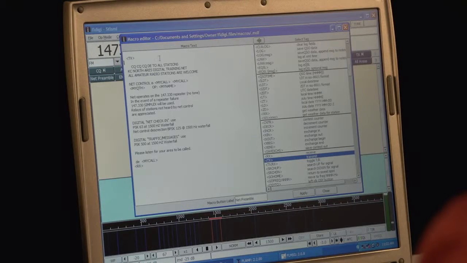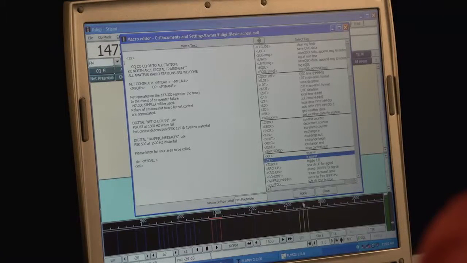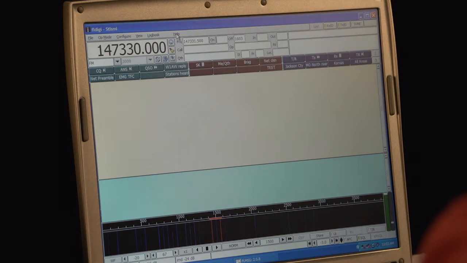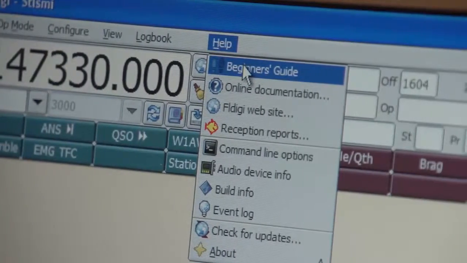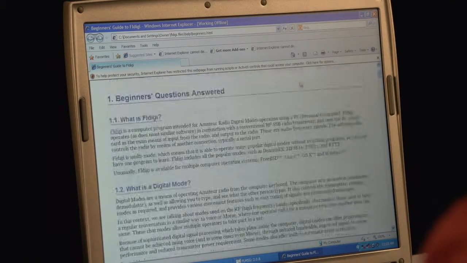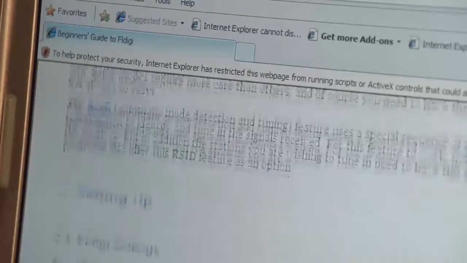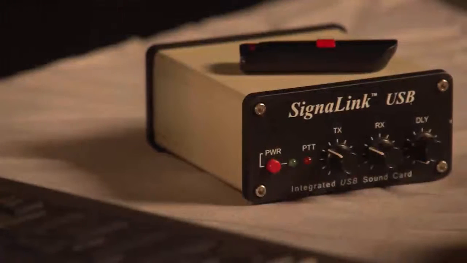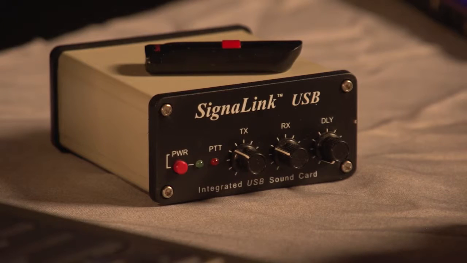These commands can be entered into the macro file that you're building manually by using the keyboard strokes. This is something that each operator should become familiarized with, and you can do that by going to the online help controls, the beginner's guide documentation, and when you click on that, you'll be able to review the beginner's guide to FLDigi, which will give you all of the various functions that you're wanting to deal with. I would suggest keeping a copy of this beginner's guide handy on a thumb drive or some other function so that you can learn more about the FLDigi program.